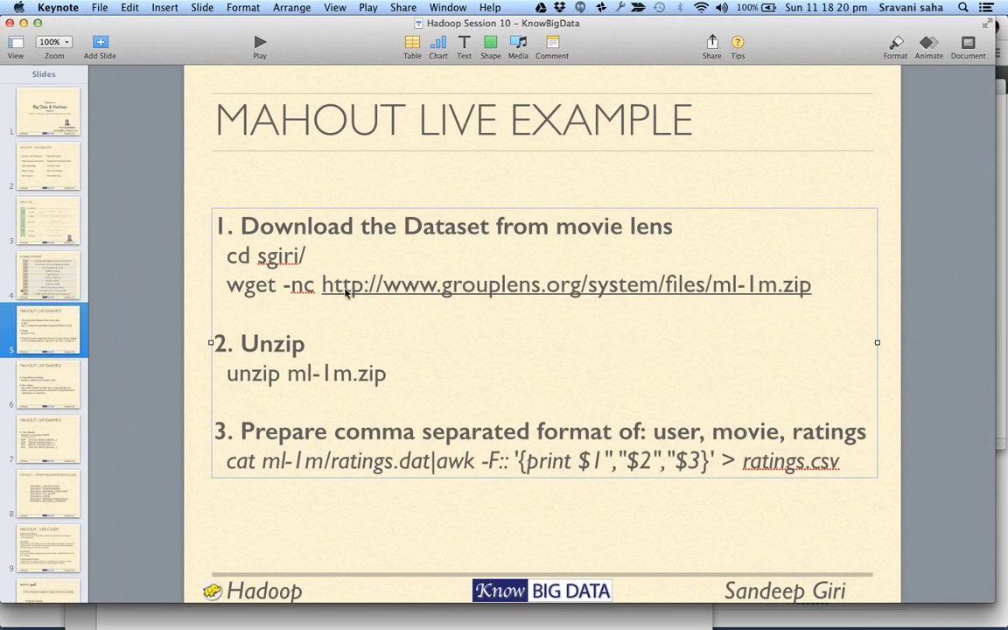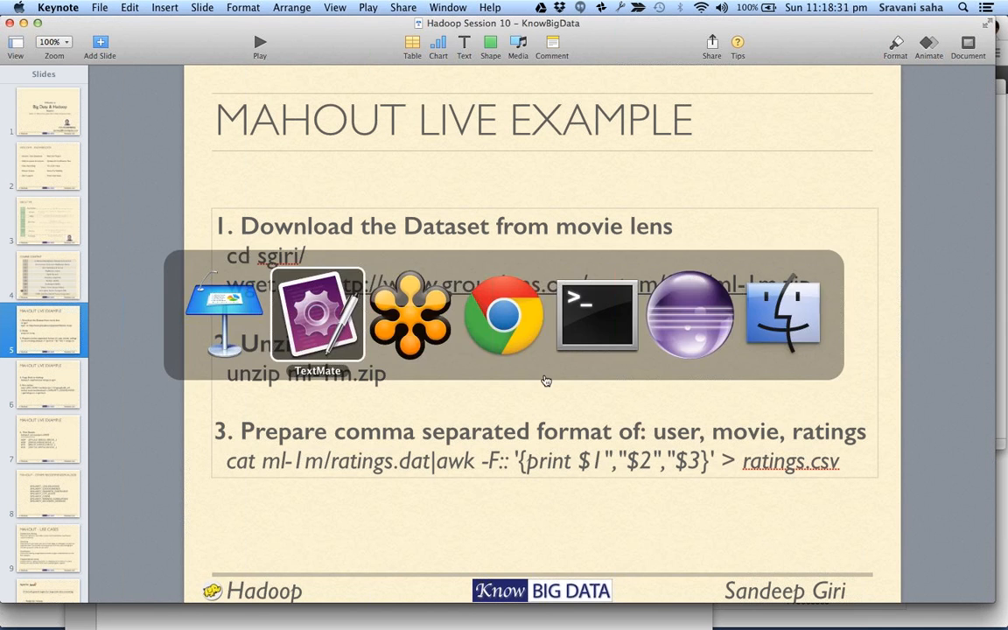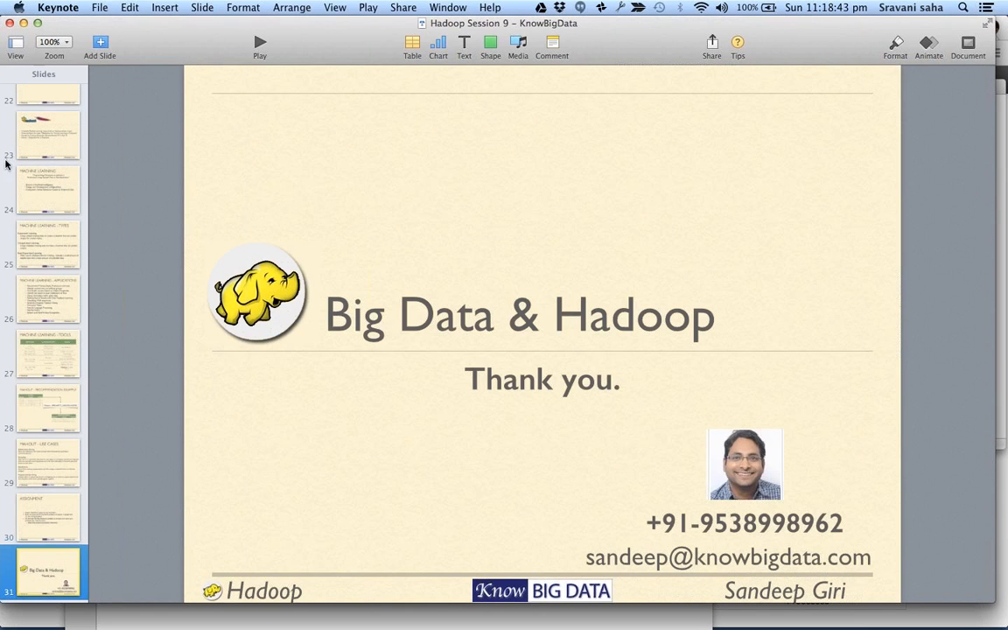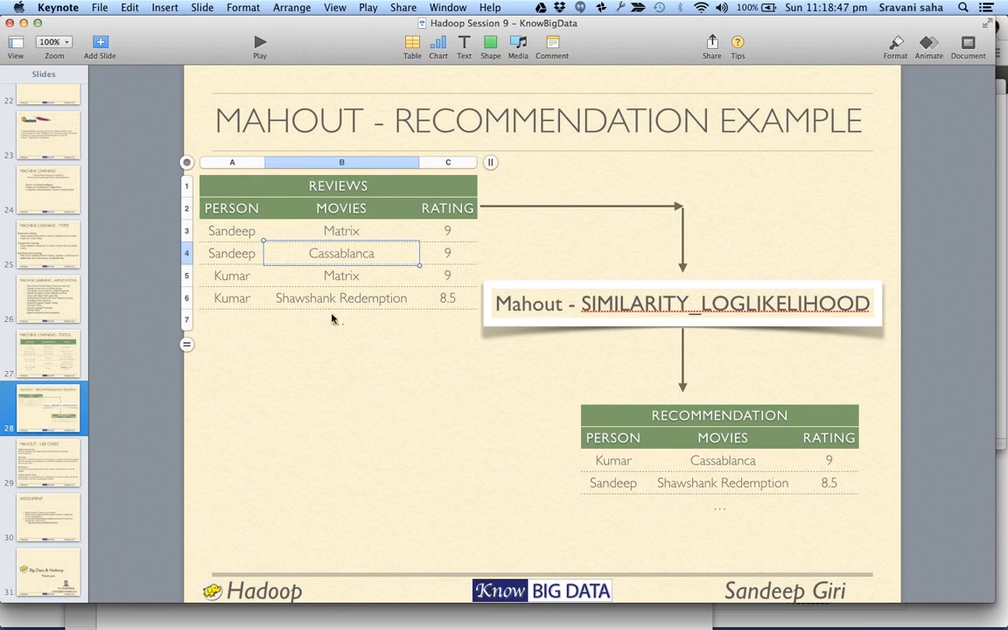So for this, first download this data. Okay, let's download this data. I have already downloaded it. For the example which we are talking about, we are trying to generate recommendations based on three columns: user, movie, and how much this user has voted for this movie. Basically, we are trying to generate the recommendation based on this.